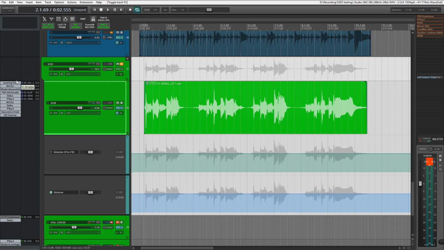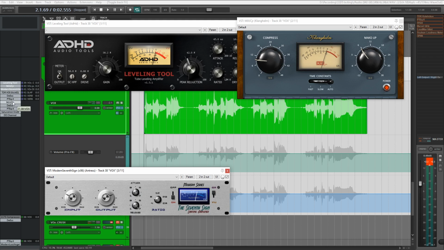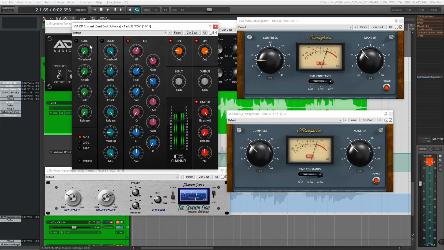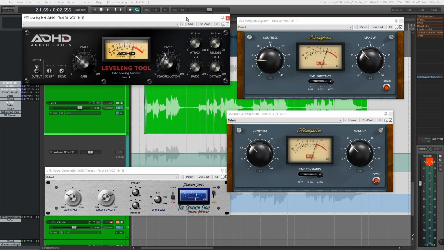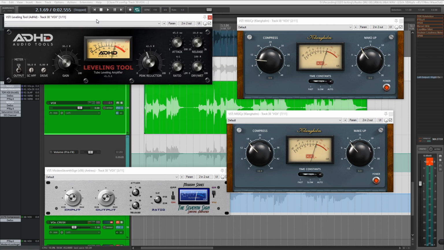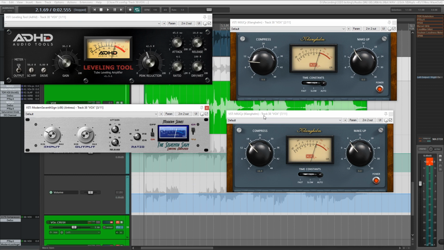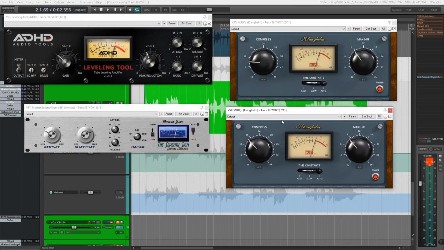So, we are using 1, 2, 3, 4 different compressors. First is this one, leveling tool by ADHD, then the Klanghelm, then the modern 7th sign, then the Klanghelm. I like to do this serially, serial compressing, meaning each compressor doing a tiny bit.